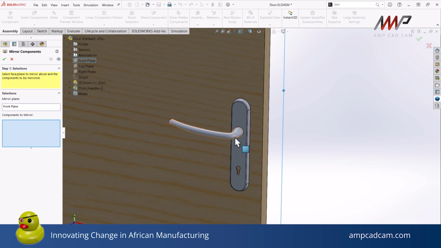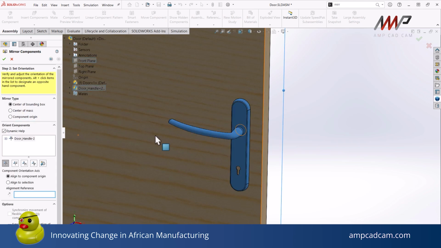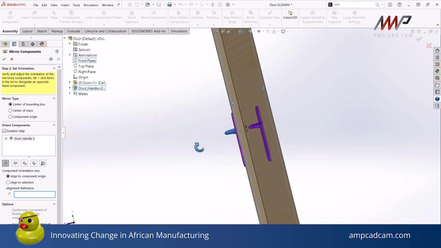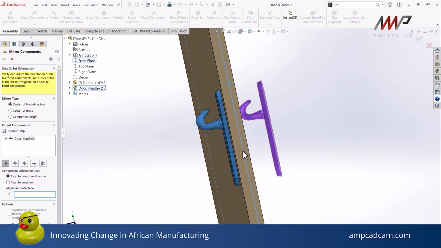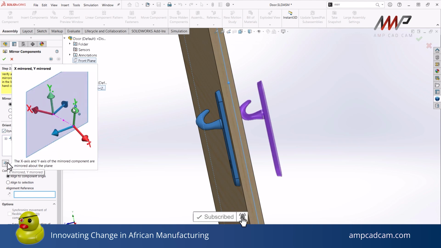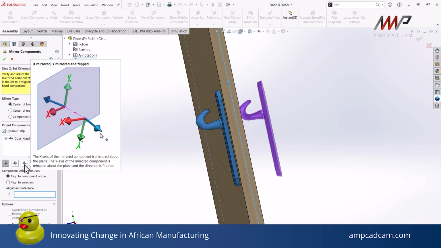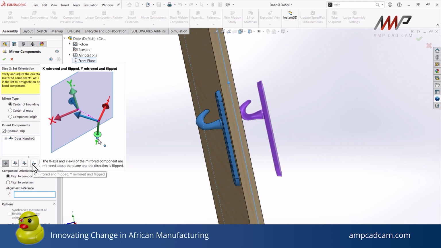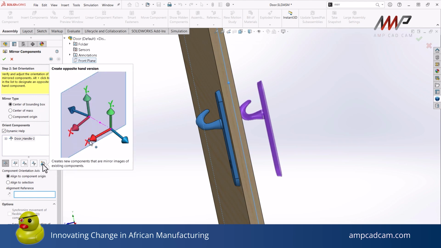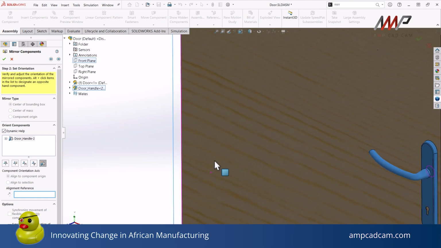After selecting the correct mirror face or plane, we have multiple options when mirroring our components. You can mirror a component about their bounding box, center of mass, or the component origin. You then also have multiple orientation options to choose from. For a subassembly, each component will have their own orientation options as well. Each component gives you a preview of what that model would look like, as well as a pop-up description to explain the orientation option.